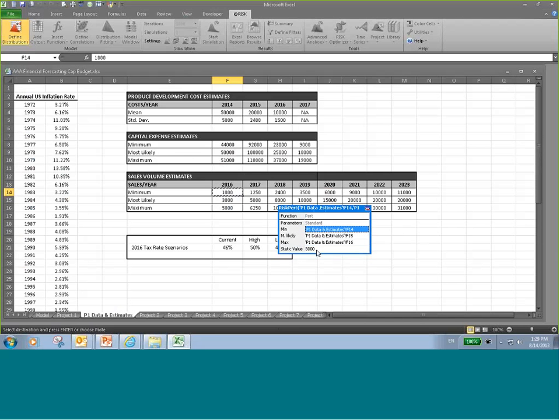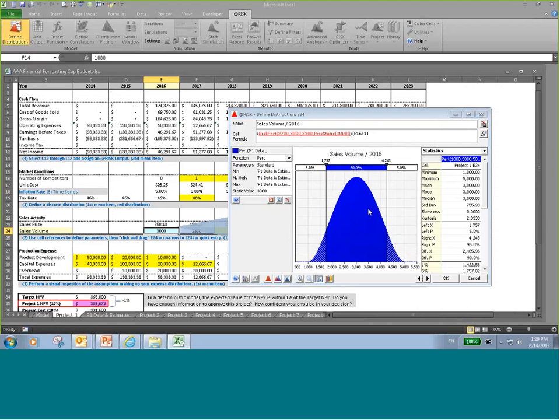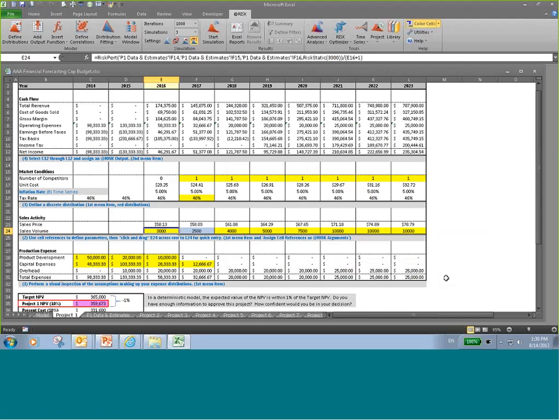The static value is our benchmark. It doesn't affect the calculations of the distribution. So when I click here in the corner, we pop back to our model, and we get the distribution based on the cell references from the Data and Estimates tab to define the distribution for sales volume in 2016. I'm going to click OK.